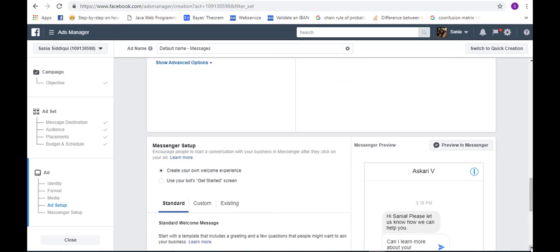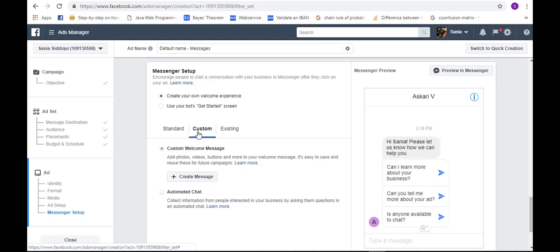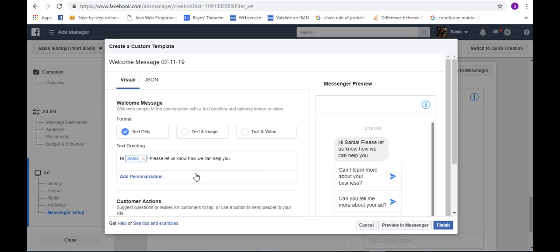I'll go down to Messenger setup. This is the part where we configure the user experience in Messenger when the ad is clicked. Click on the first option, create your own welcome experience. Click on the custom tab and choose custom welcome messages. Click on create message. So there are two tabs, visual and JSON. And here are the settings for the welcome message that you want to configure.